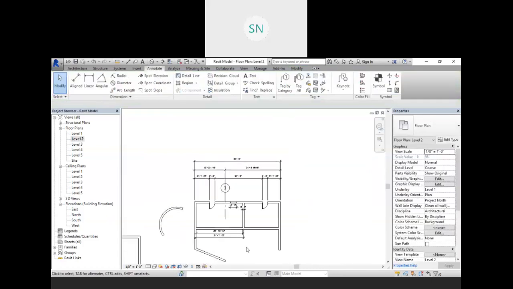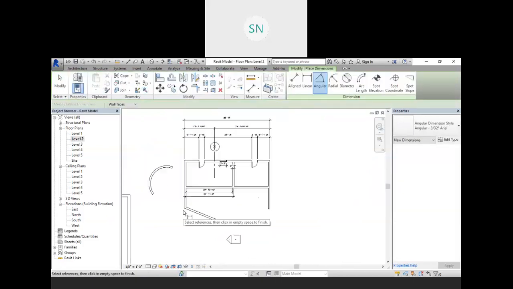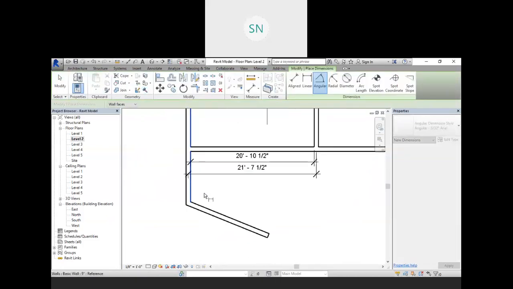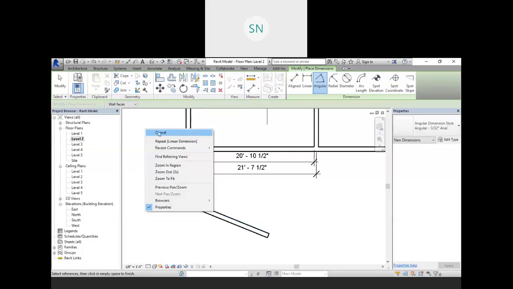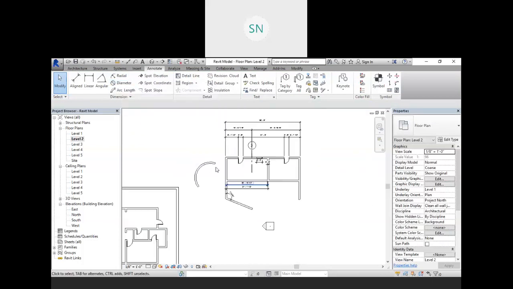Then we have angular dimension over here. So if you have any wall with a different angle other than 90 degrees, or even if it is 90 degrees, you are still able to show that dimension, right? Then next we have radius, diameter, and arc. So these are the three options for this type of wall.